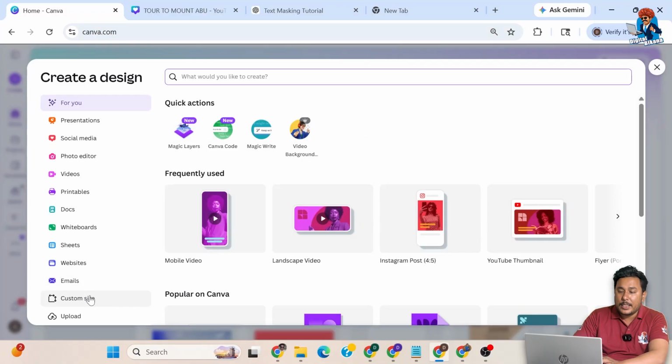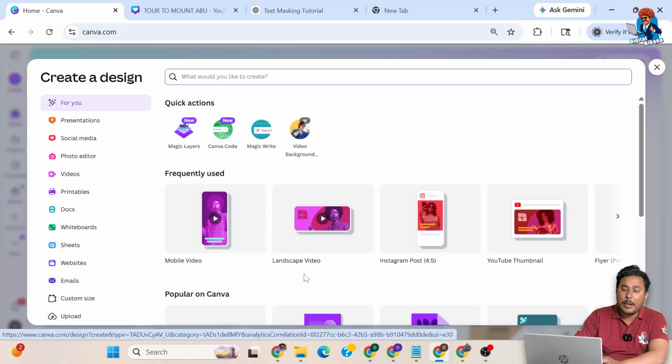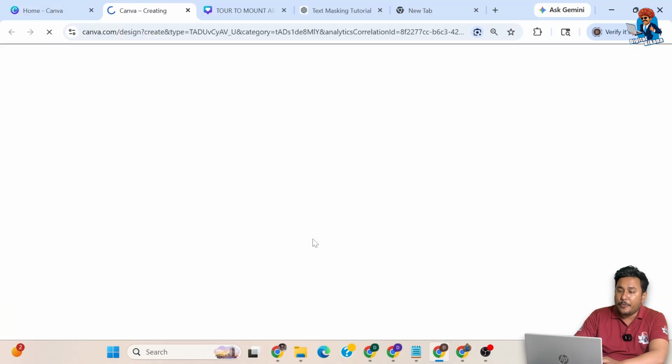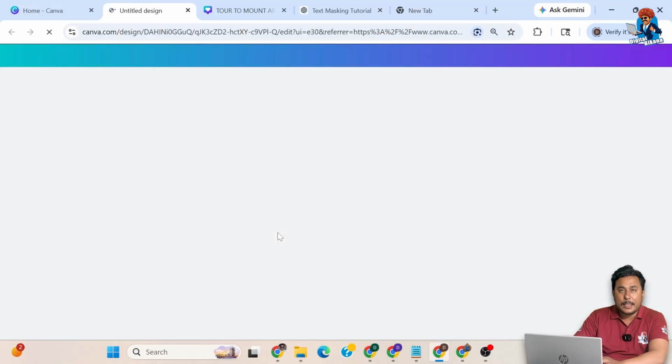You can also use a custom size, and you can simply add the custom size of 1920 by 1080 pixels. So first of all, I have clicked on landscape video. Okay, here is the blank template, and we are going to create a good video in this template.